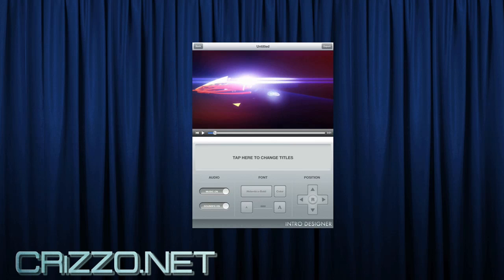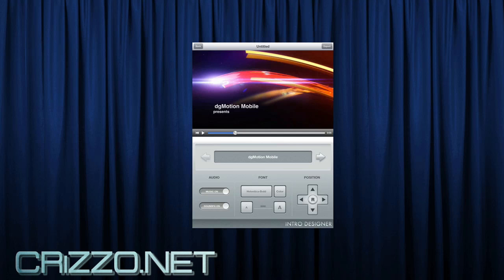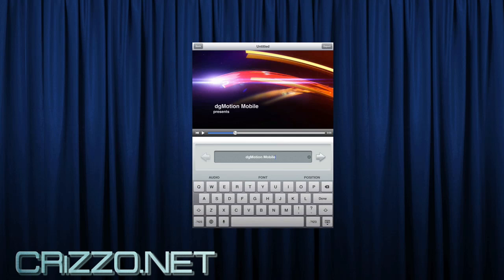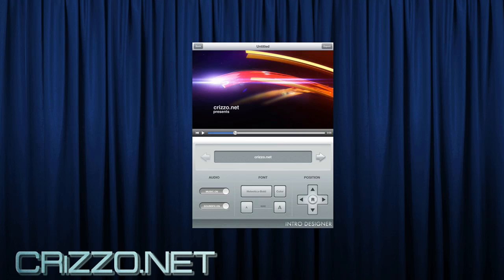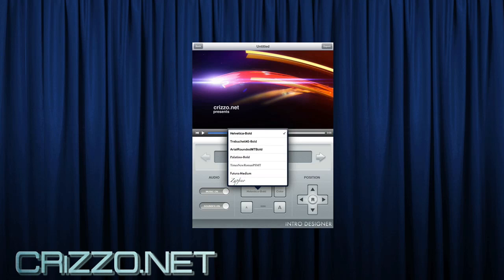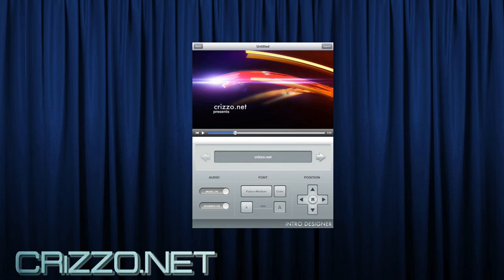I can pause it there, and then I can tap to change the title here. So let's tap on that. Let's change this, and we'll just put done. You could actually change the font. You can just go through here and you've got a couple different options. So let's go with Future Media. Let's make that a little bit bigger.